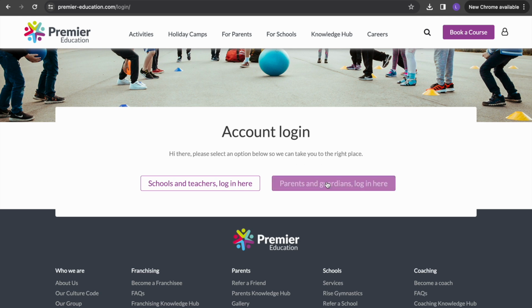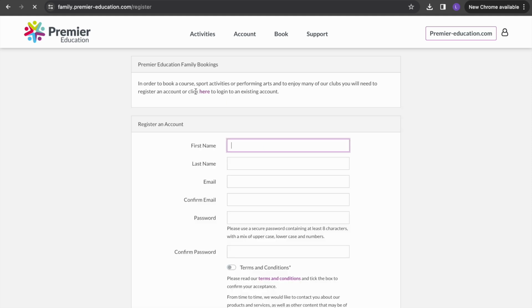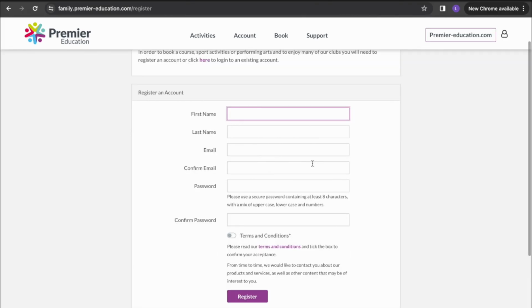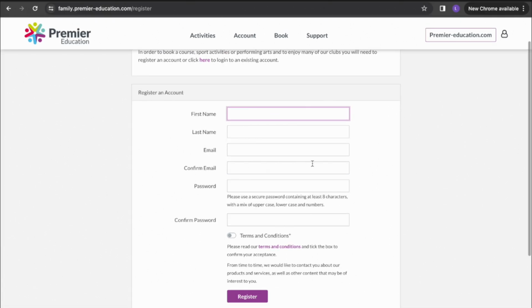On the next page, you'll see that there's a Click Here button, which will ask you to register for a new account. Once you've clicked this, on the next page, all you need to do is fill in the details provided and then select Register at the bottom of the screen.